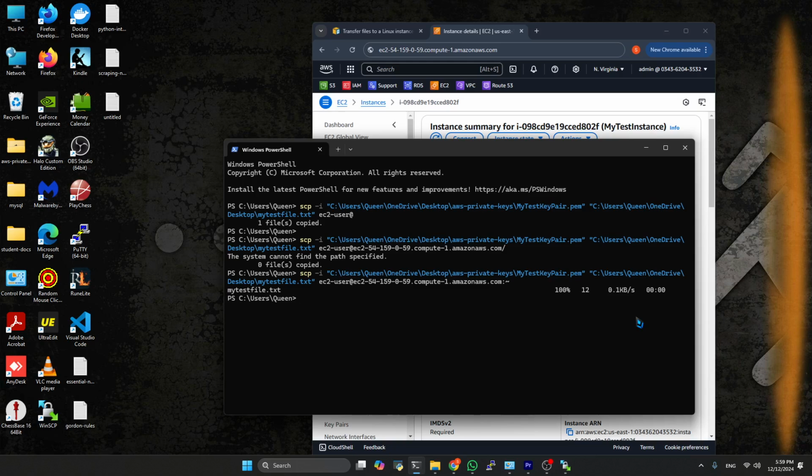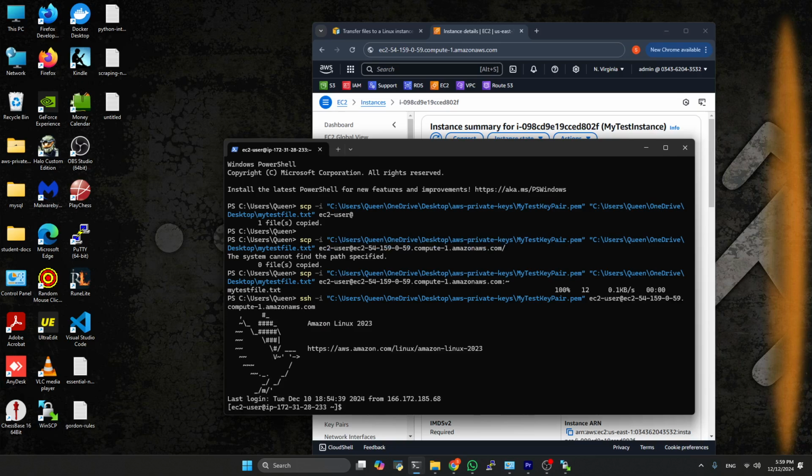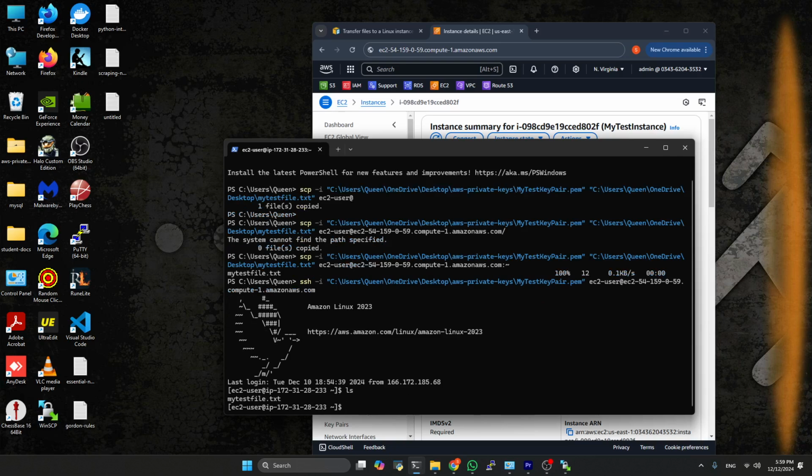Let's actually log into the instance now. ssh -i. I'm going to use this key pair right here, this private key. Let me go ahead and give a space there. Then I'm going to use this as my login. All right, there we go. So as you can see, my test file.txt is there.